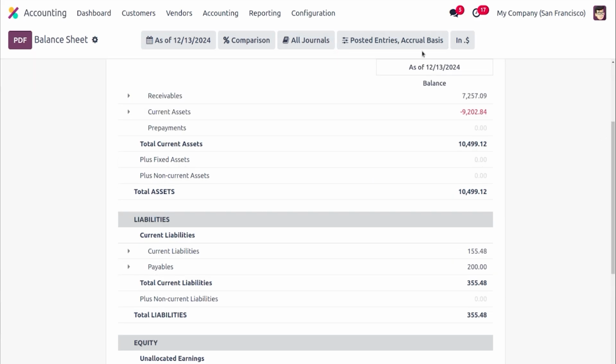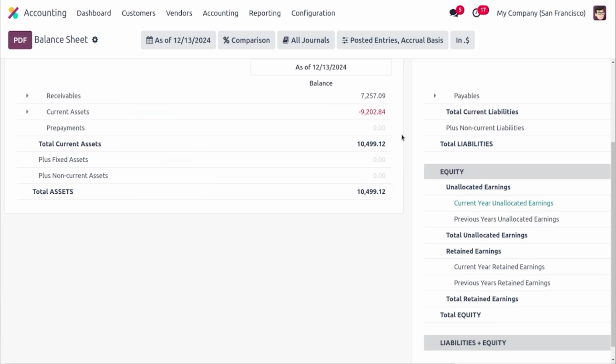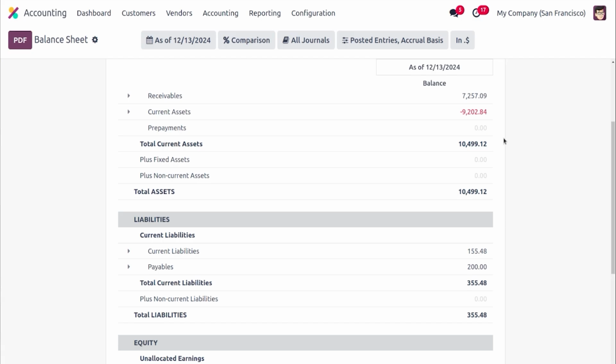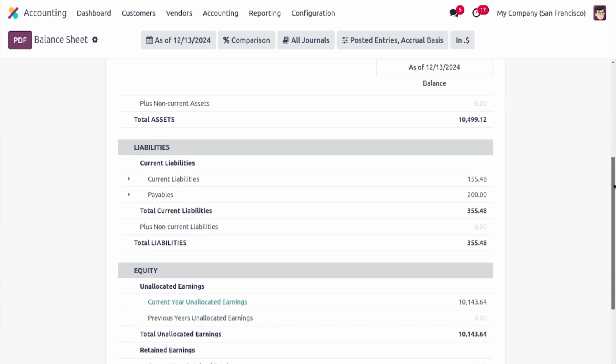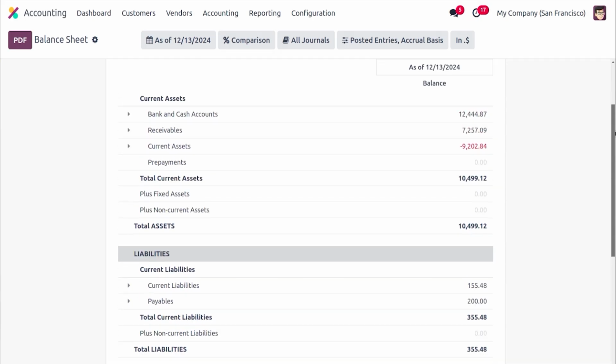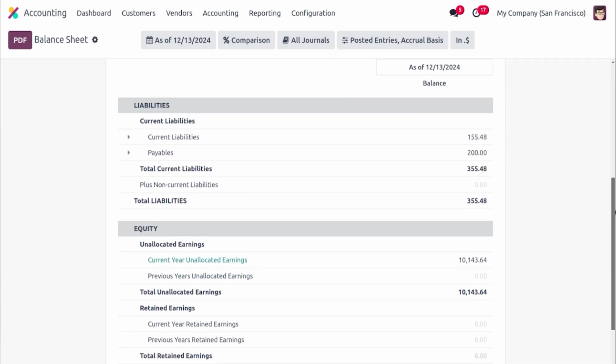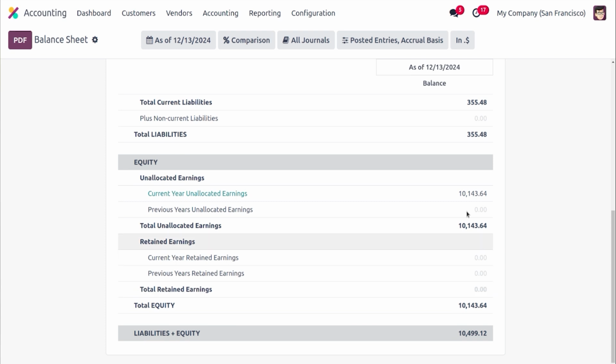And here, if we want to split it horizontally, we can use this split horizontally. Here we can see the current asset, liability, and equity values. Then I think let's move to the next report. It's the profit and loss report.